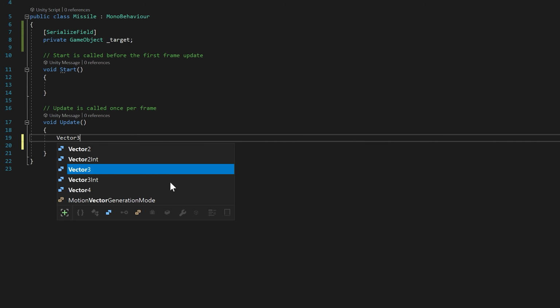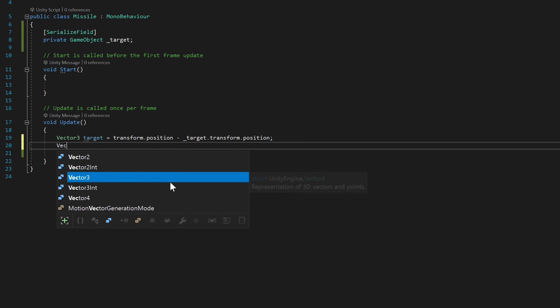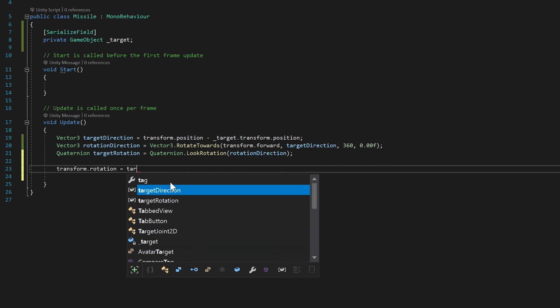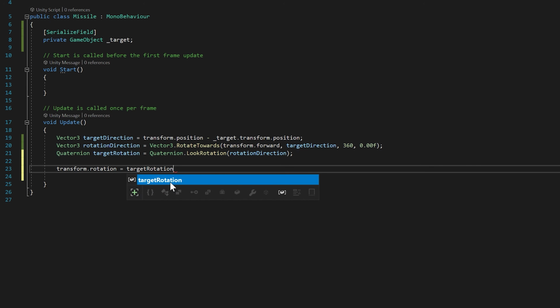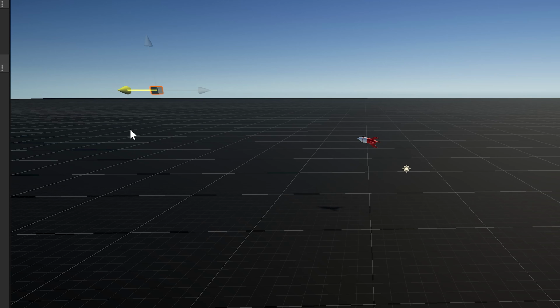We'll need to get a quaternion rotation so that we can rotate our missile toward its target. We can do this by getting its direction to its target, then using the rotate towards function to get the rotation vector, which we can convert to a quaternion with the look rotation. Then we'll update the transform's rotation to point to its target. Back in Unity, we'll create a cube as a target and we'll assign it to the target of the missile object. And now we can see that our missile successfully points towards our target whenever we move it around.